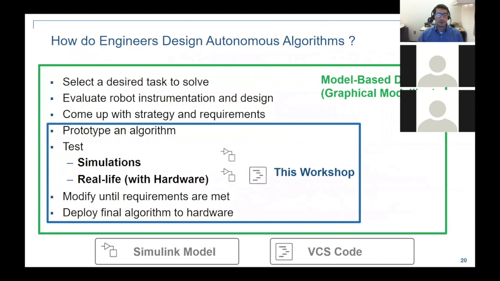For the simulations, you can keep track of models and code by the icons that you can see on the left and right. The simulations are mostly going to be in Simulink, but the code that you can deploy to the VEX microcontrollers is going to be both from the Simulink models and from the code that we have developed for the workshop.